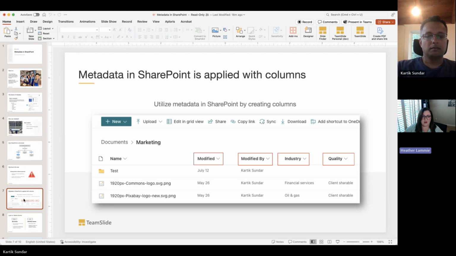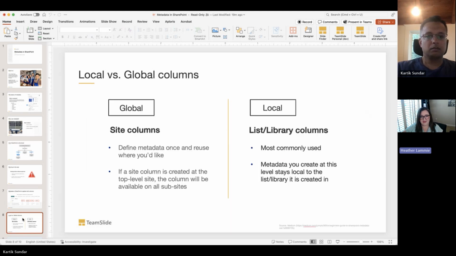Metadata is applied through columns in SharePoint, and you can see in the red rectangles here, these are what columns look like. They can be applied to folders or to files. And we'll actually, in a minute, Kartik will walk us through how to create these. But before we create them, one more thing to note is what types of columns we have. So we have global and local columns, which is pretty self-explanatory, but just gives you an idea of where the column will be available and what it could apply to.